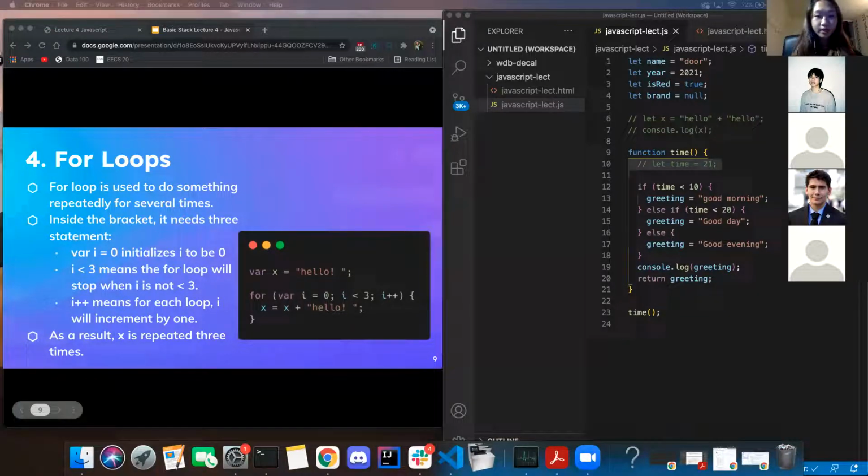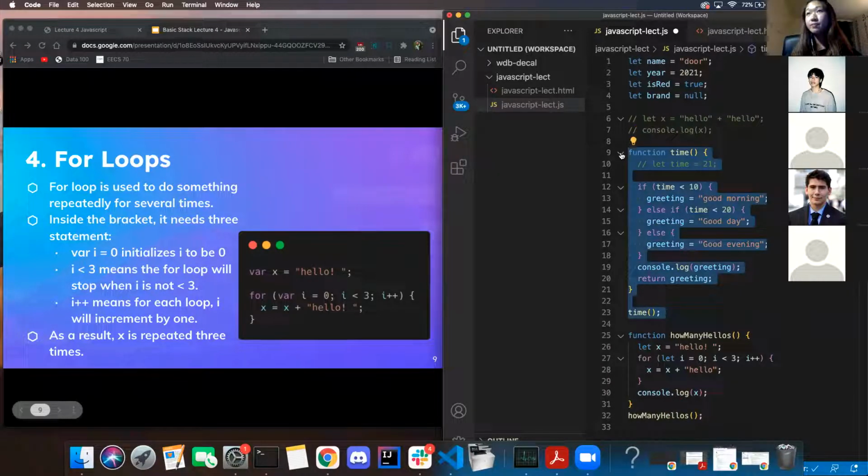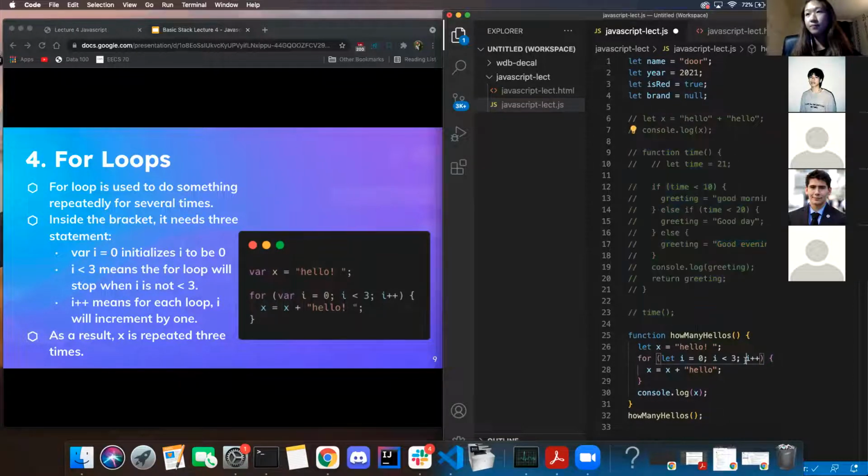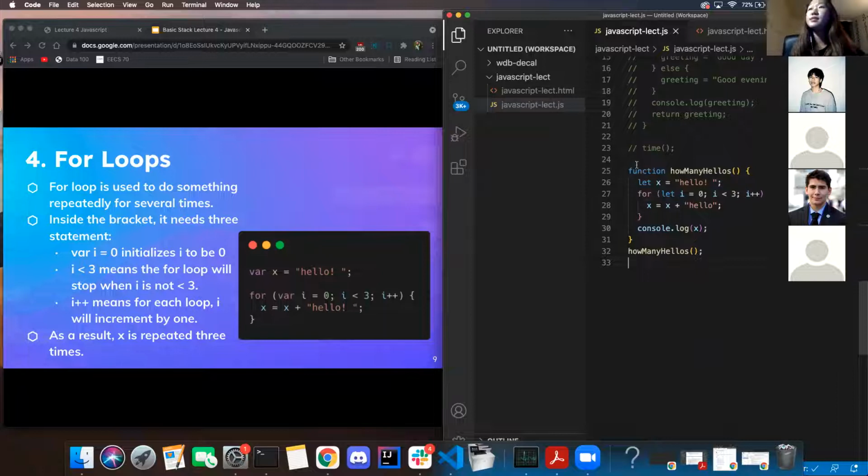Let me see. I think I actually have, yeah, I can show you an actual demonstration of a for loop. So this is a function. We're going to call on it, and this is our for loop. Any guesses as to what this might show in our console? For hellos. Okay, let's test it out.